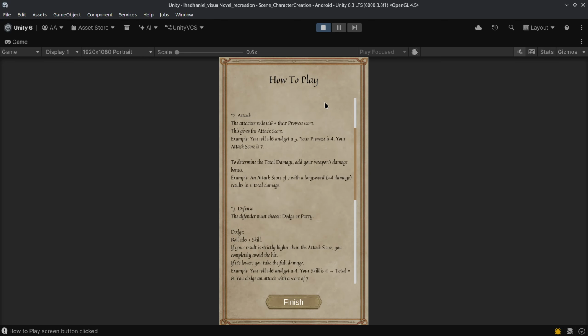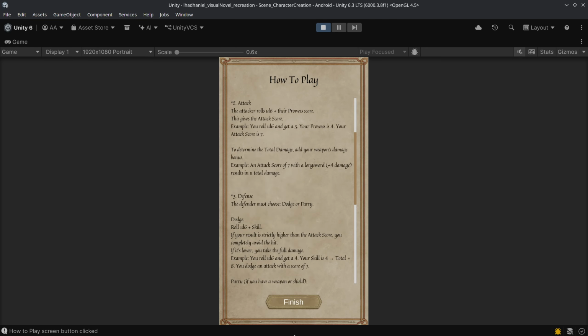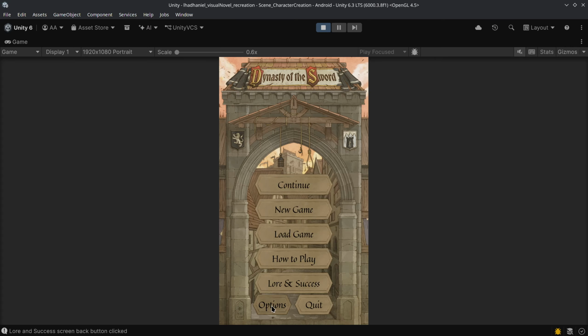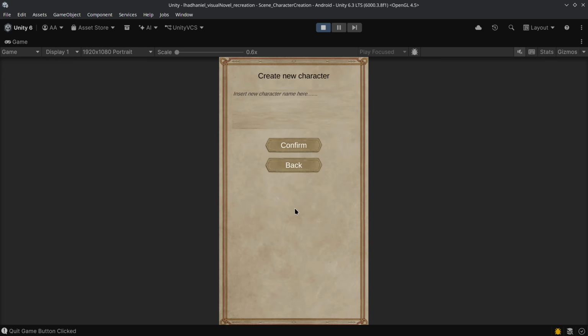You can basically go right here, complete scroll view features over here. Then we have lore and success over here. We've got options, and we have got a quit button. We can go to new game. We can write over here, Aaron, and we can click confirm.